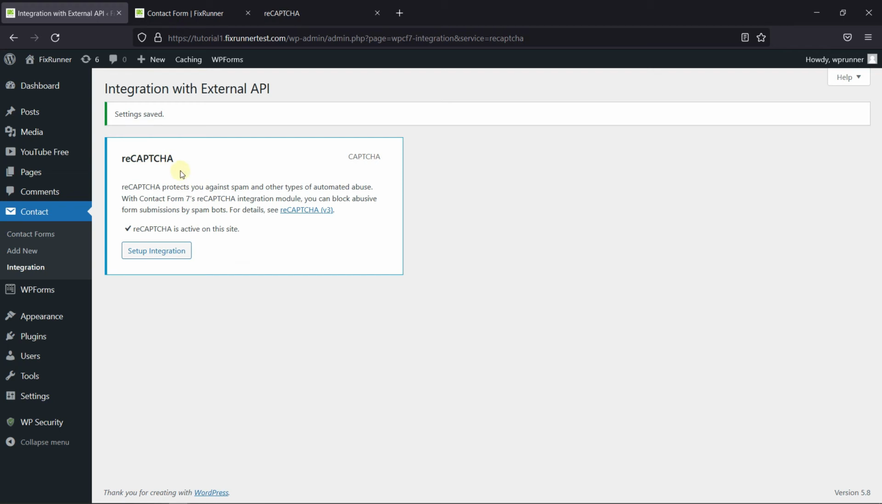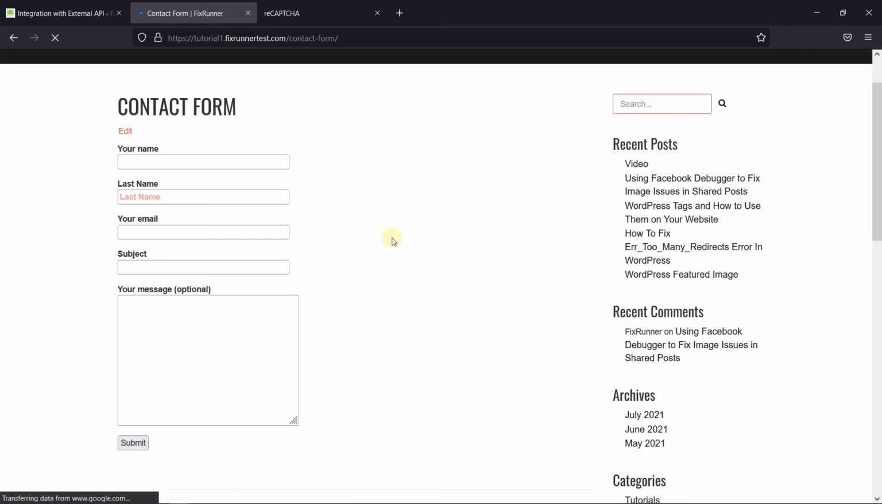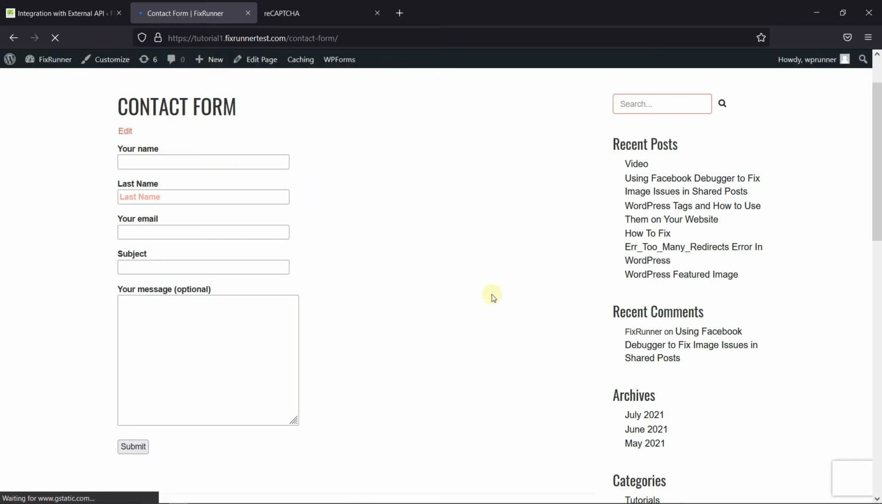Now, if I go to the same form and reload this page, then you can see here that we have the Google reCAPTCHA added to this form here. This is how you can add anti-spam Google reCAPTCHA to Contact Form 7. That's it for today's video.